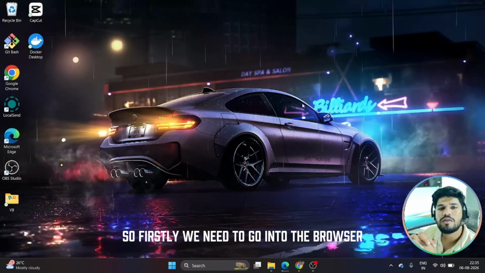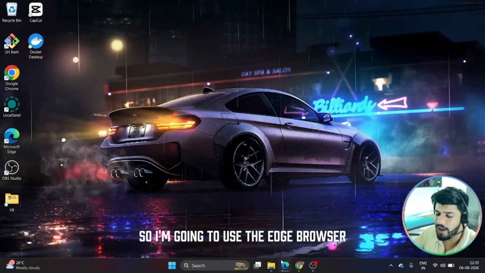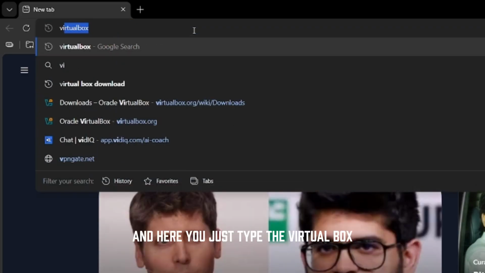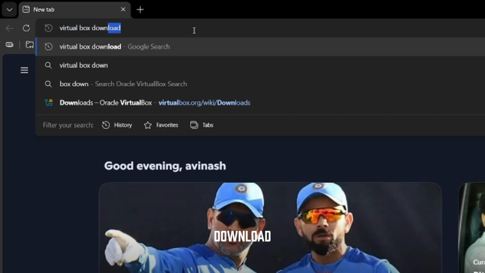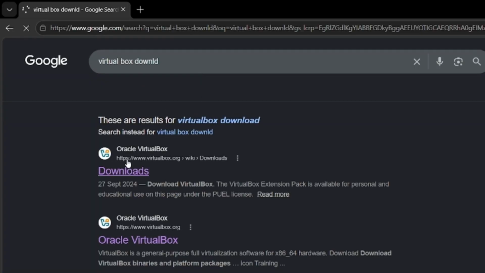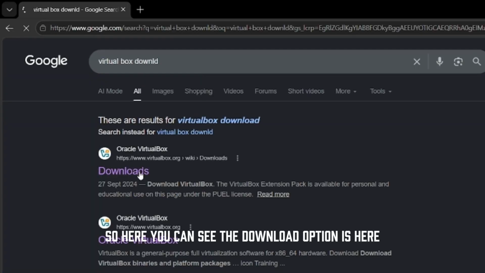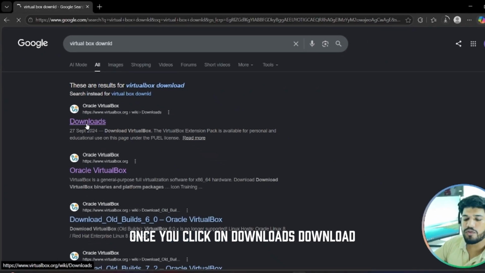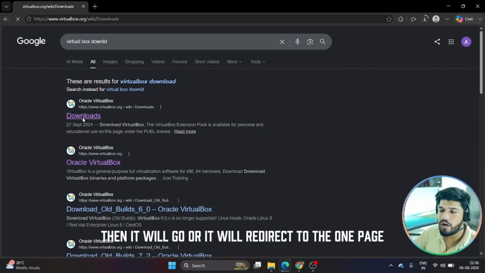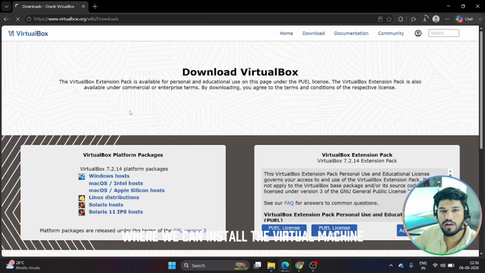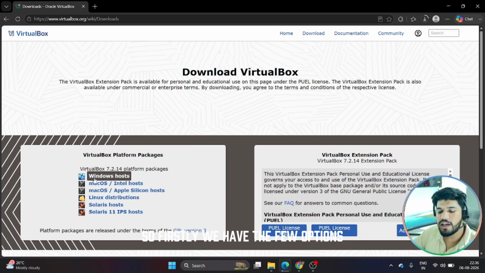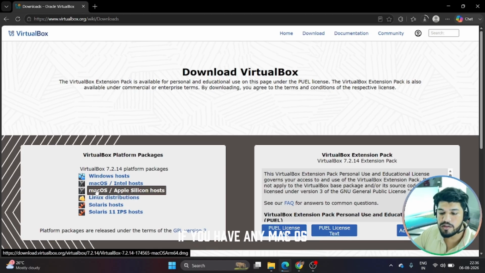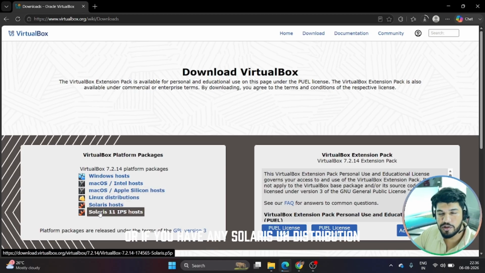So let's get started. Firstly, we need to go into the browser. I'm going to use the Edge browser, and here you just type VirtualBox download. You can see the download option from Oracle VirtualBox. Just click on downloads, and it will redirect to a page where we can install the virtual machine. Firstly we have a few options: if you have any Linux distribution, macOS, or Solaris, then you can use it.